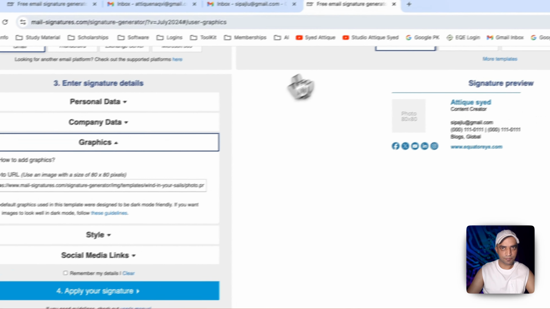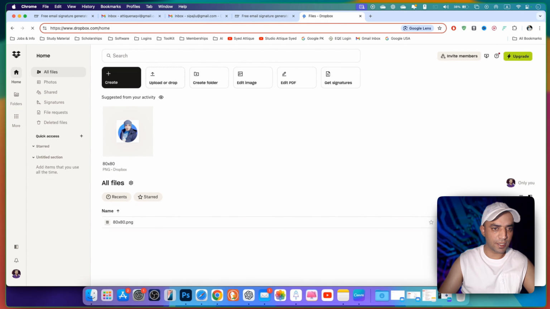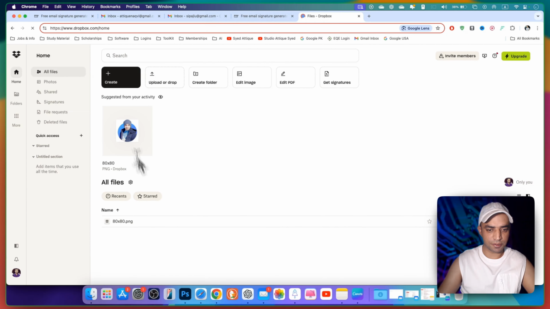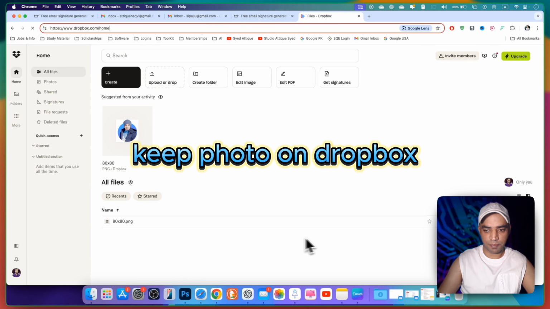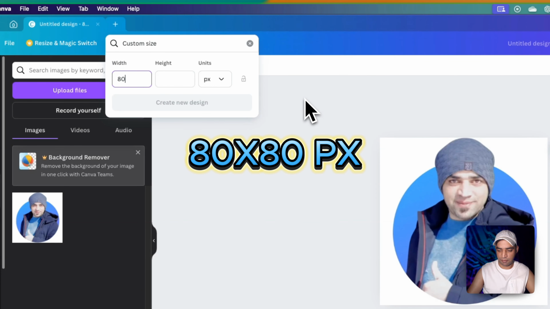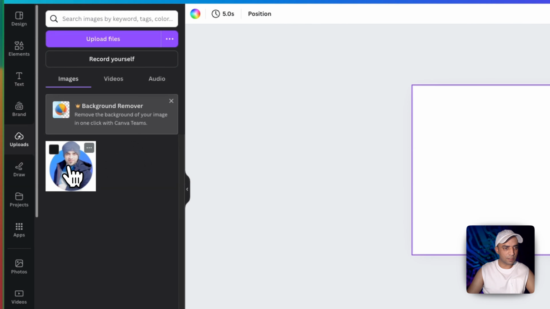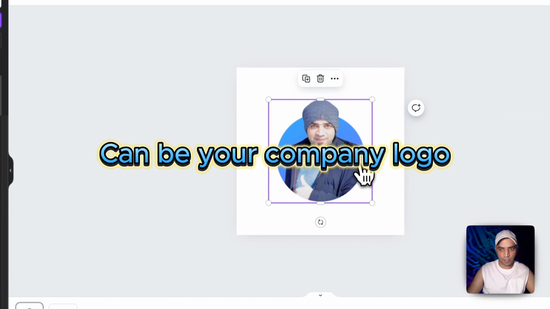Now, that's why I was asking you to have an 80 by 80 pixel profile picture. Just go to graphics and first go to dropbox.com, and here you create a free account and upload one of your pictures. How to make that picture? Just open Canva and go to a new design, go to custom size 80 by 80, hit create new, go to upload, and upload the picture you like for your profile picture.